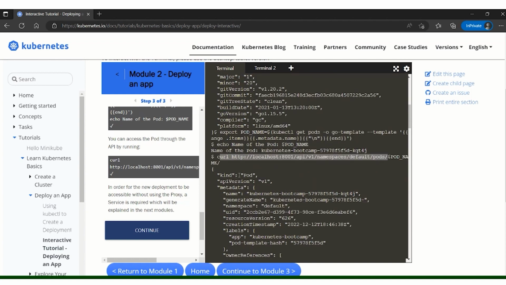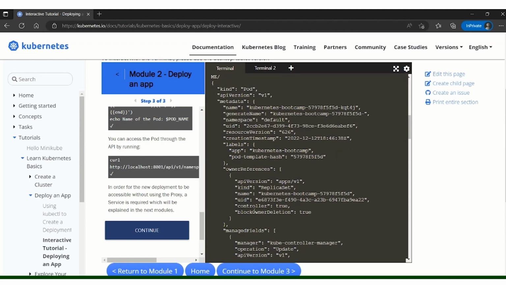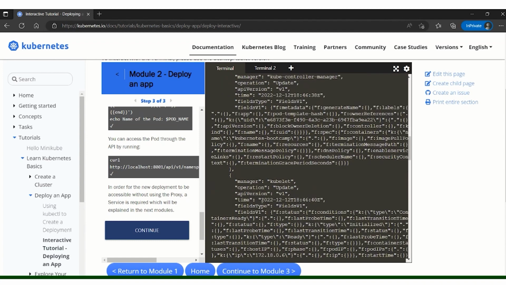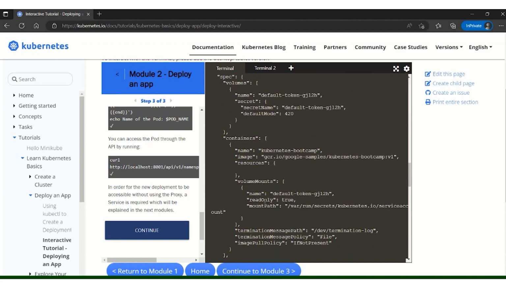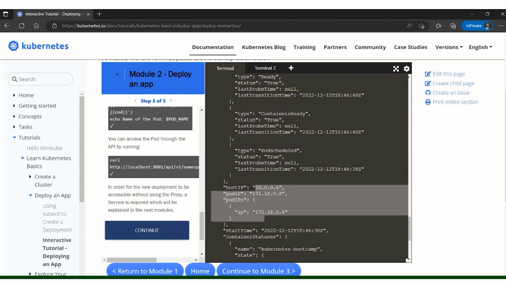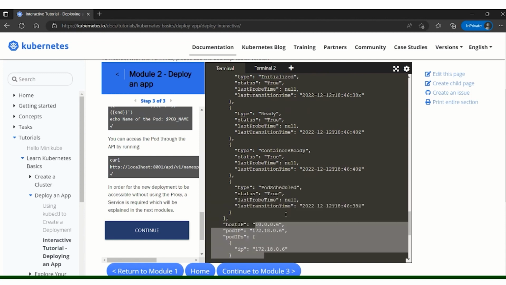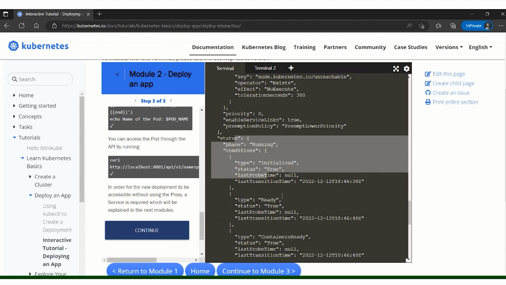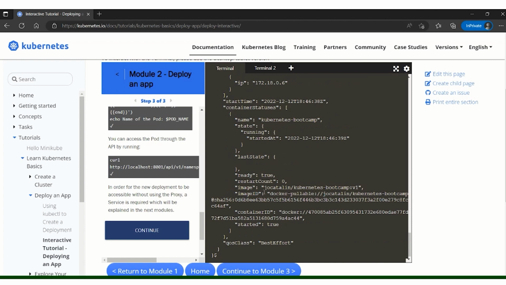When we pass it, this gives a lot of information about where it is deployed, all those extra details, what kind of IP, the pod internal IPs also, and the status, whether it is running or not, and the container. So it is via Docker.